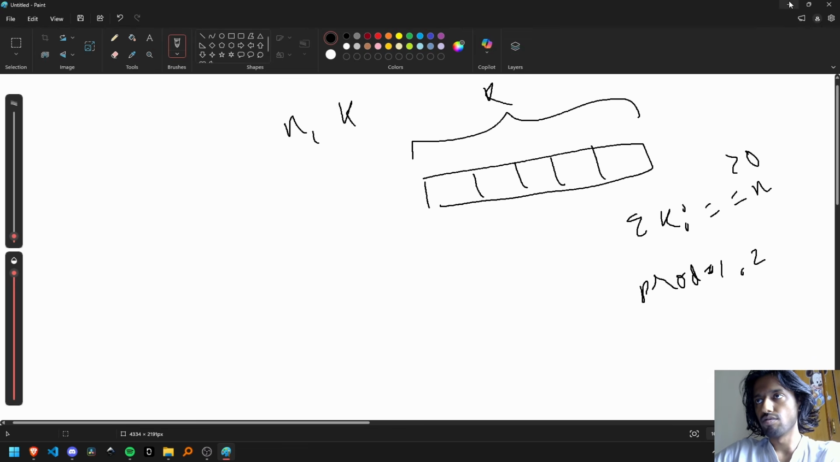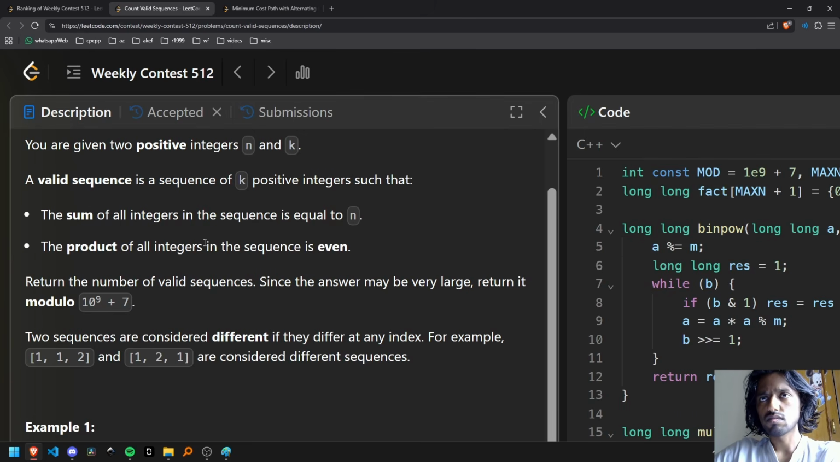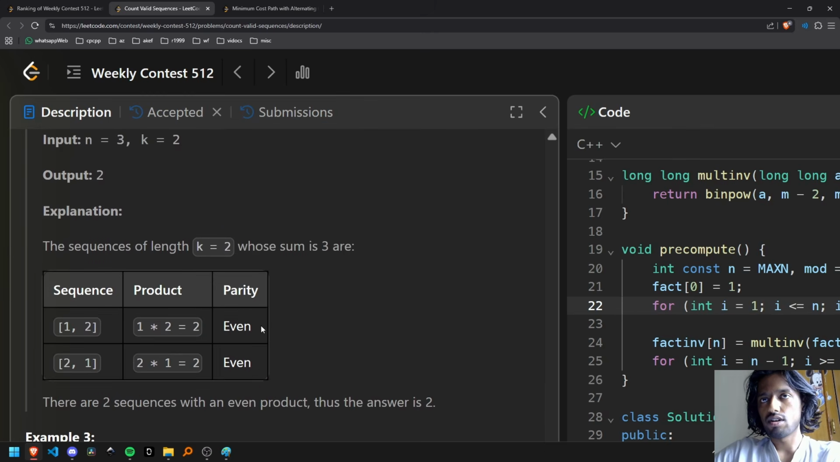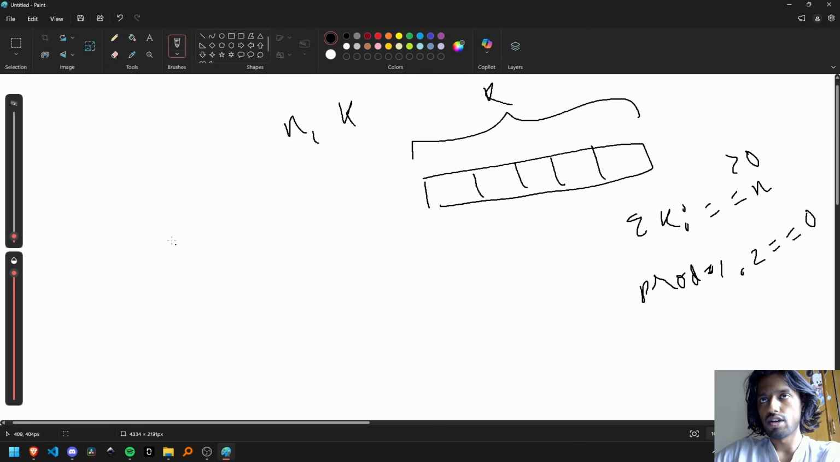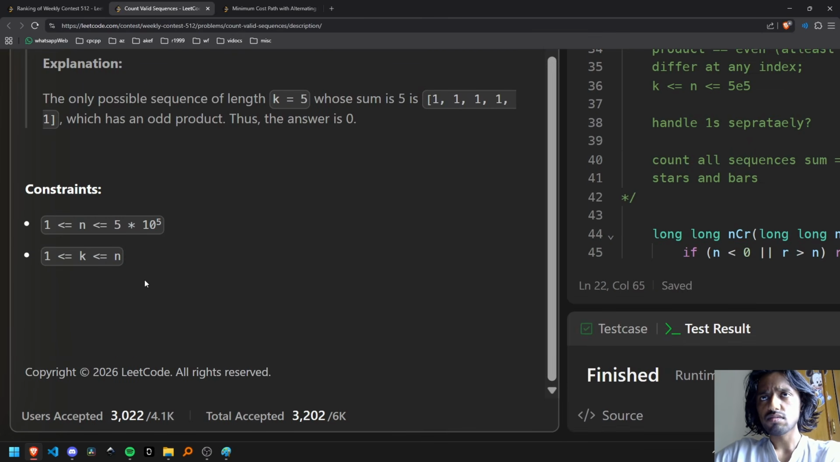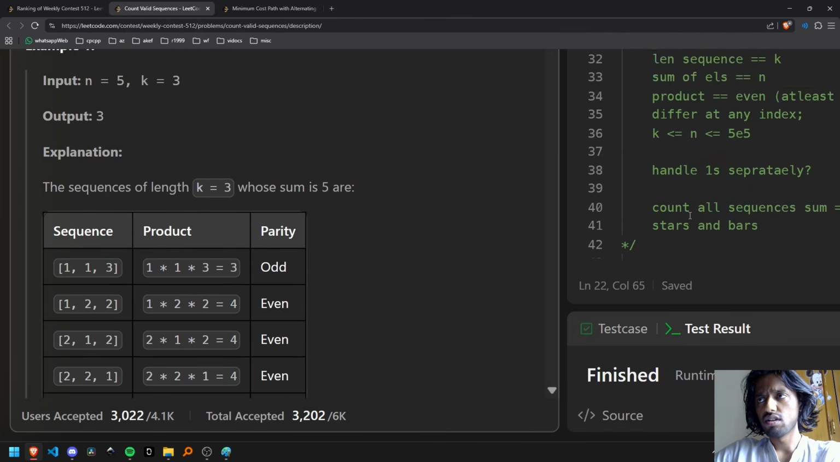Product should be a multiple of 2. Product not 2 should be equal to 0. We are given this, and we have to return the count of all valid sequences. The constraints are obviously n is less than or equal to 5e5 and k is less than or equal to n. Since all numbers are positive, if k were greater than n, then there would be zero sequences. So yeah, this is the problem statement.